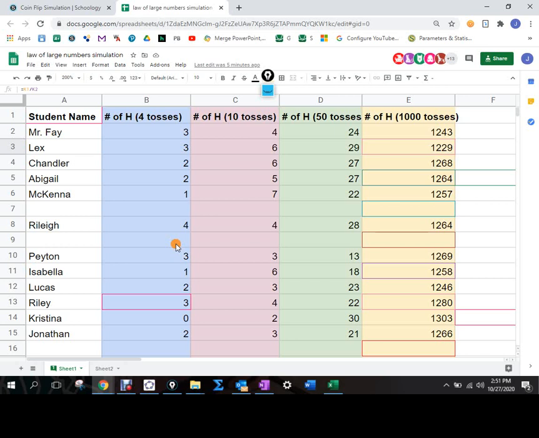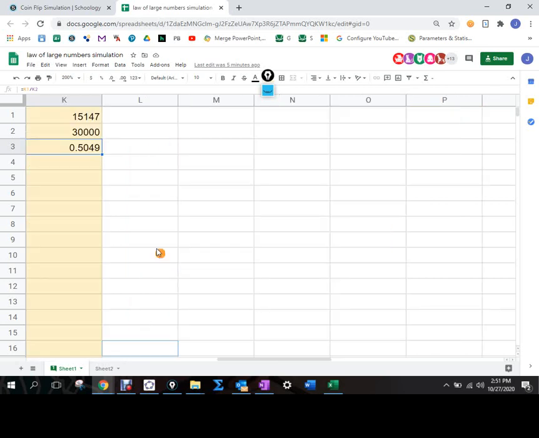The law of large numbers comes into play. So would you guys agree that that's a large number? The law of large numbers says the more you have in your sample space, theoretical probability and experimental probability are going to do what to one another? They're going to become equal. They're going to converge.